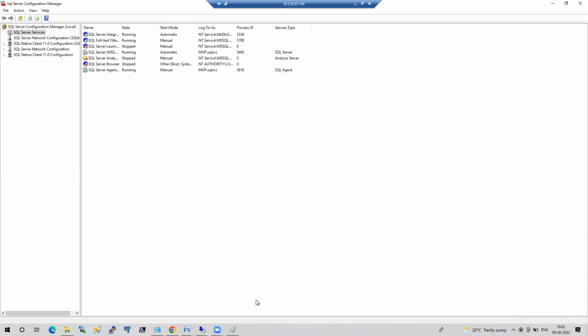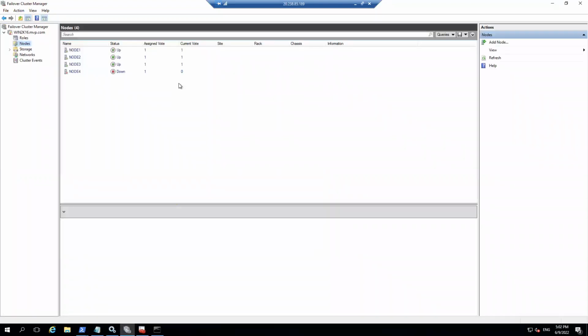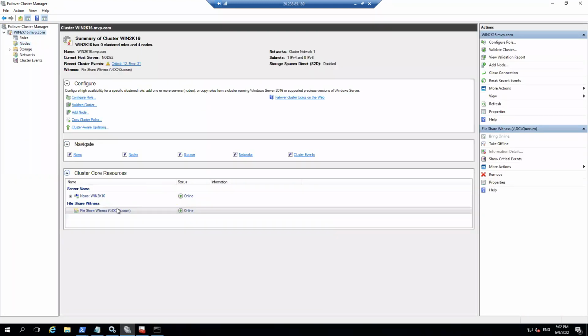Okay, we got it. So witness is 0. Since it has to maintain an odd number of votes, witness has to be 0. Otherwise, there is no point. Okay, so that is the difference, guys. This is dynamic quorum and this is dynamic witness.